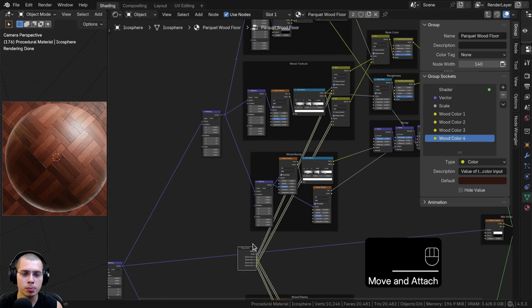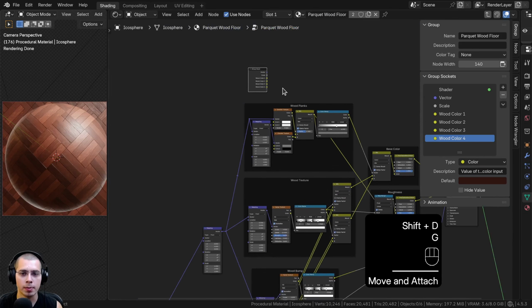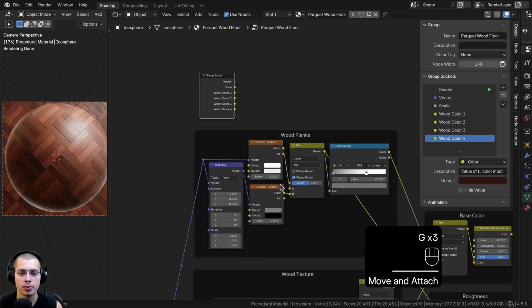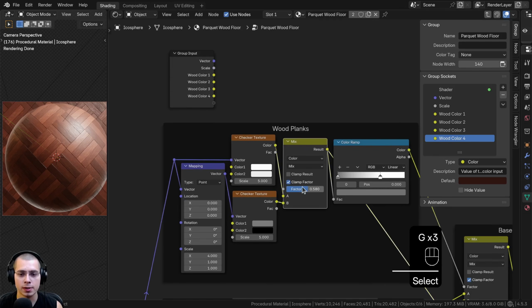Planks. So I'm going to duplicate the group input and drag it right up here to the very top of the node setup. And so you can see here on this mix, we have this factor which I can drag up and down. And so that's going to change the brightness of the planks.